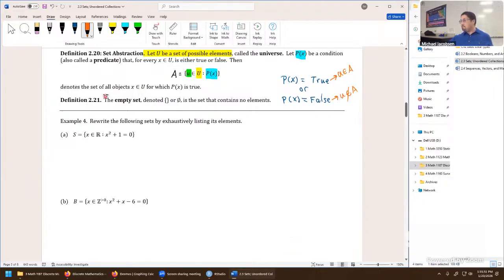Well, we also have the definition of the empty set that we looked at above in the notes as well, mainly because this comes up with set abstraction at the same time.